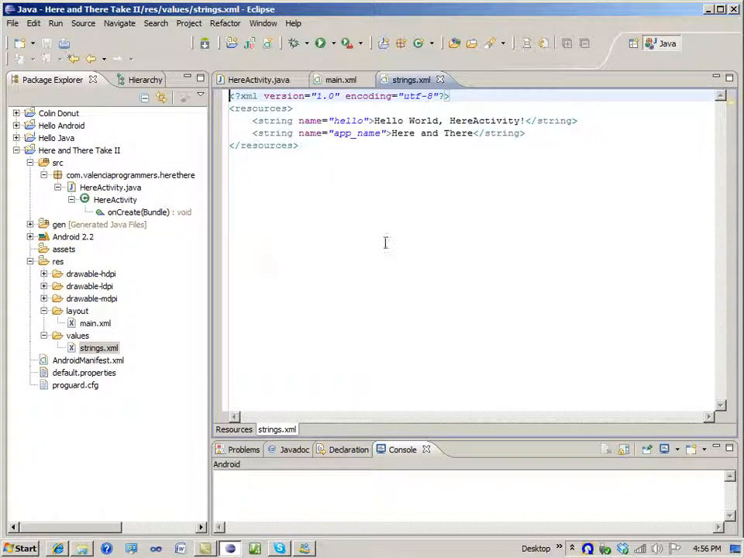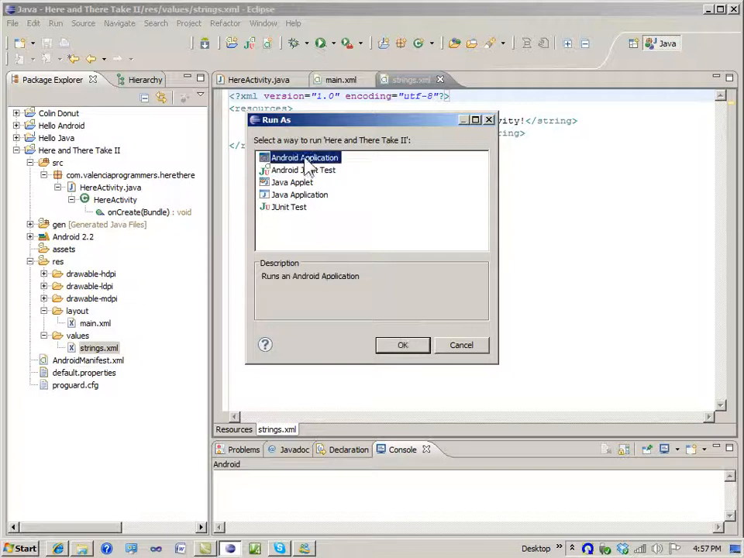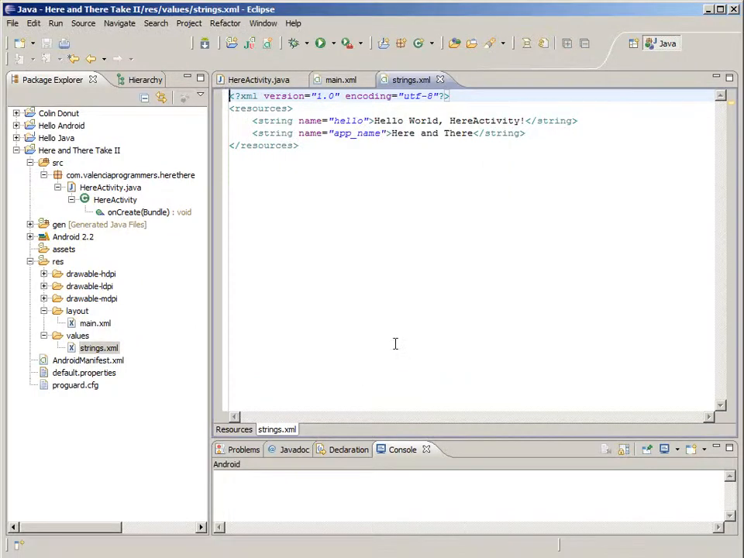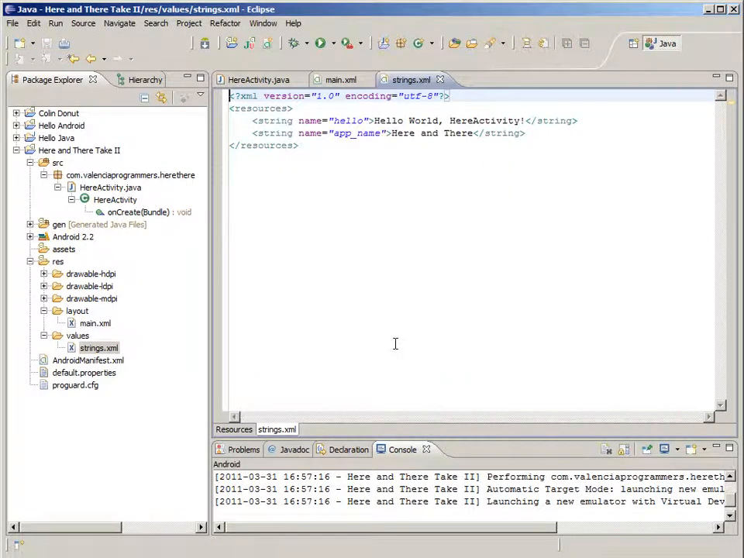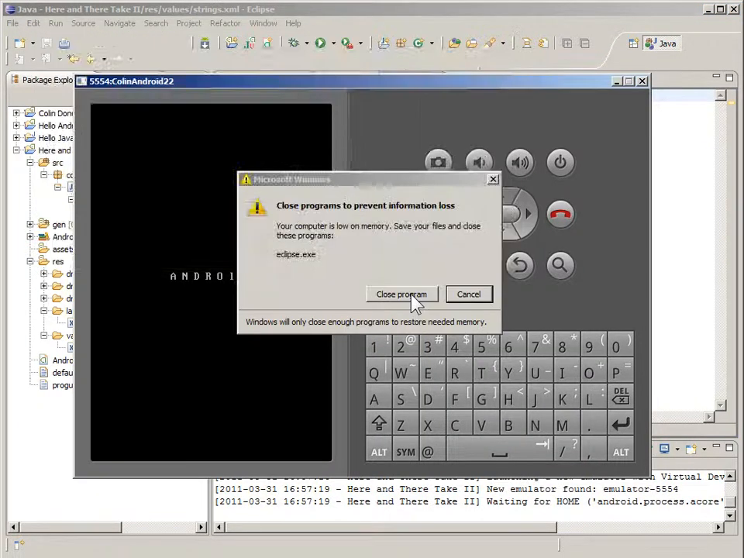Okay, so this is where we kind of left off the last time. We have an application that runs on the emulator, and it doesn't do anything interesting.